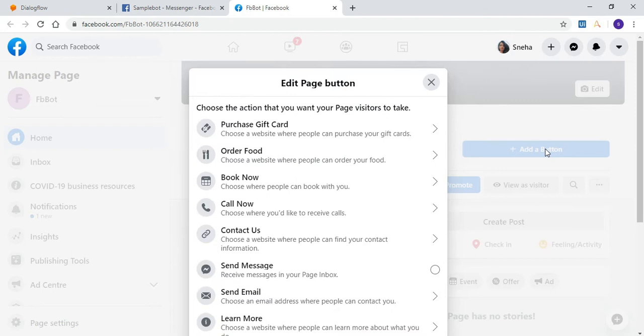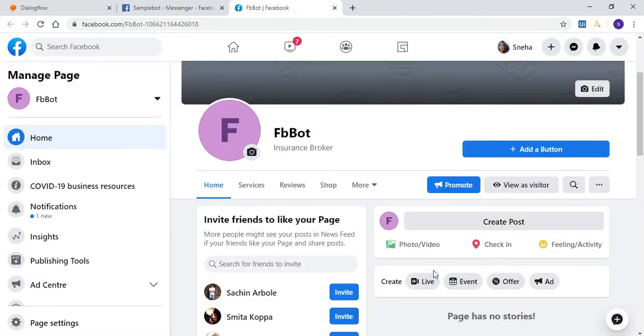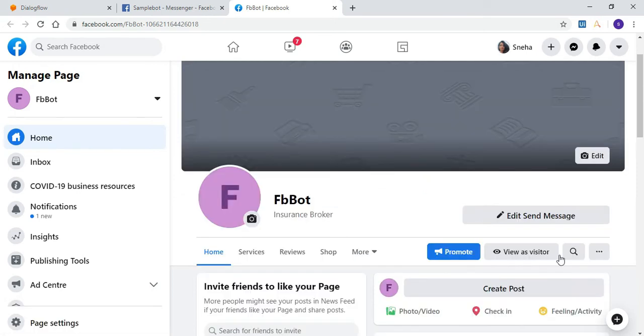There is one service, send and receive message. We need to activate it. So now I have activated that service. You can see here, guys, the name of the page is being displayed here, but there are some formalities that we need to complete.